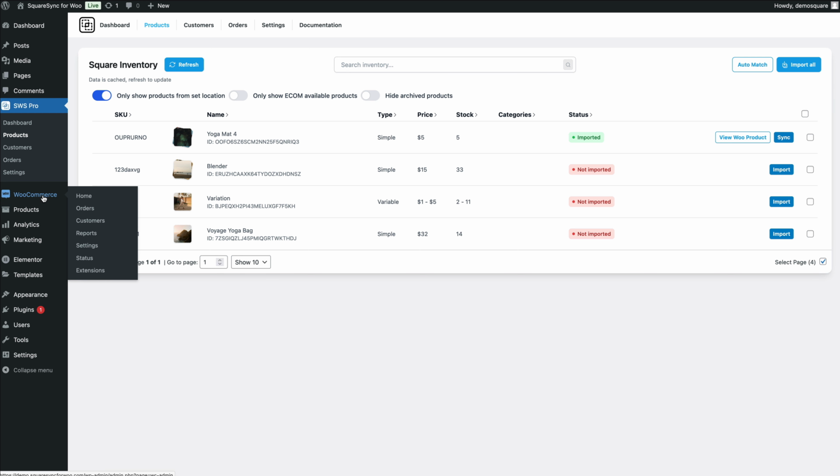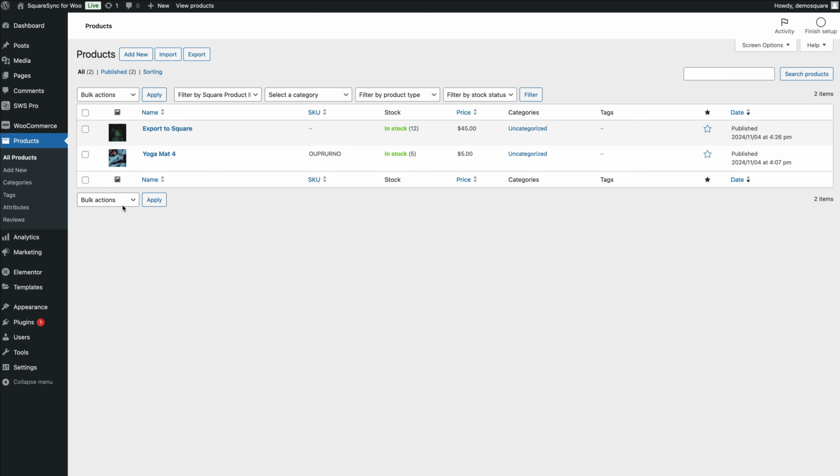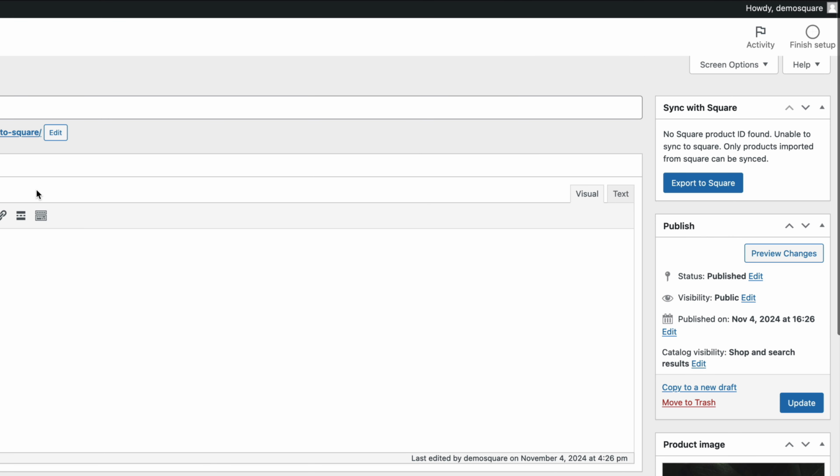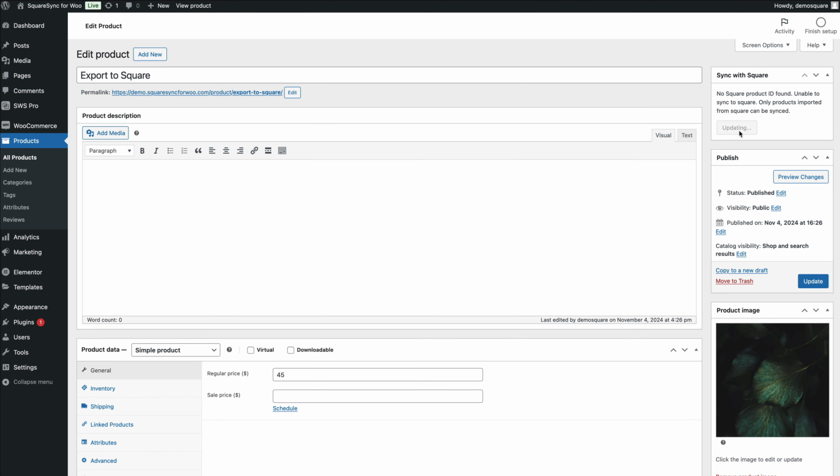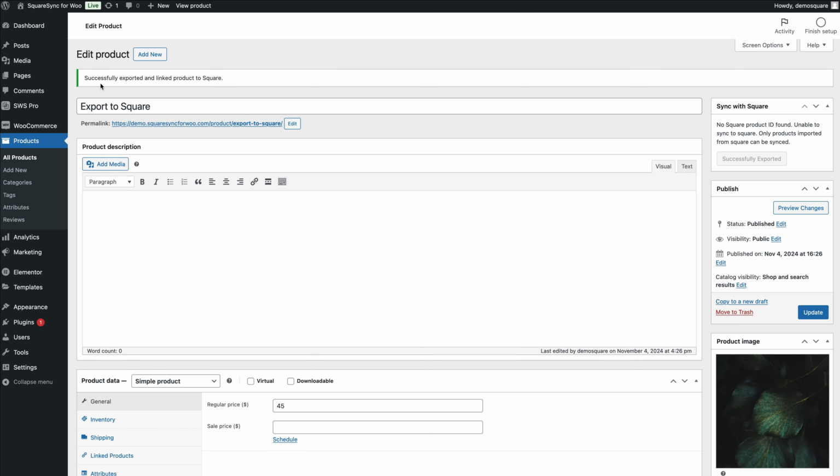For this, we're going to go inside of our products tab, and I have a demo product set up called Export to Square. So the way that we can do this, we have 2 different ways. We could check mark everything here and then go to bulk actions, export to Square. Or if you want to export an individual product, we're going to click on it to open it up. Then on the right-hand side, we can see that we have the export to Square option. So let's go ahead and click on that now. On the left, we can see it was successfully exported and linked with Square.